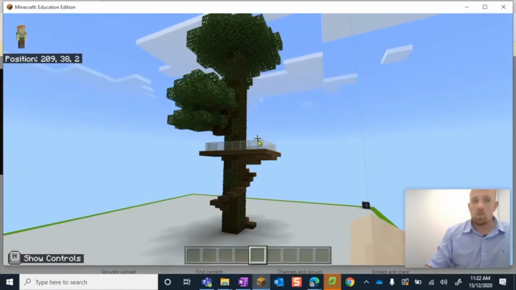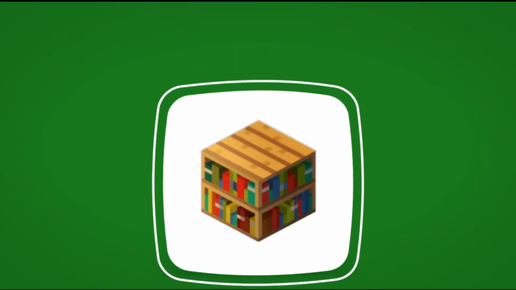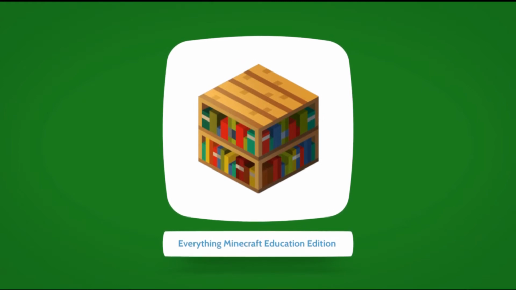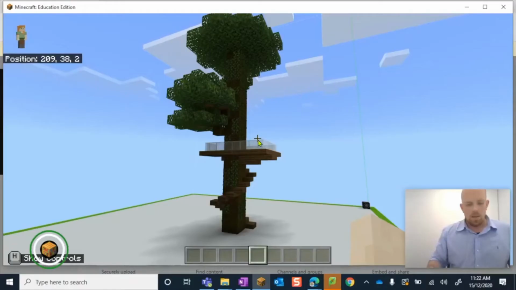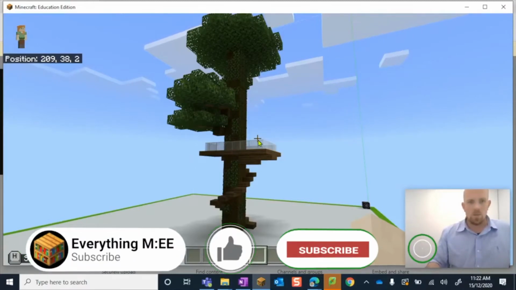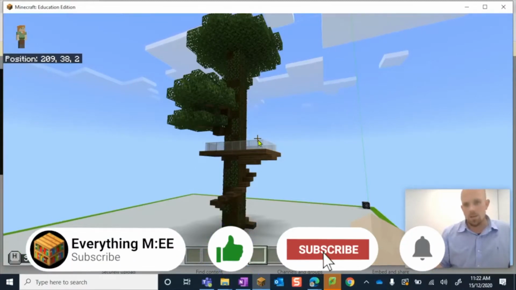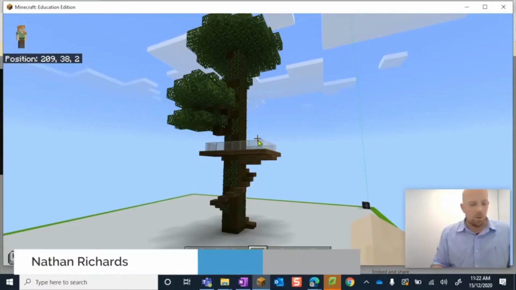Today we are going to look at how we might be able to use the Book and Quill along with the camera in Minecraft Education Edition. Okay, let's get stuck into it. So the very first thing we're going to need are these items. So, the Book and Quill and the camera.